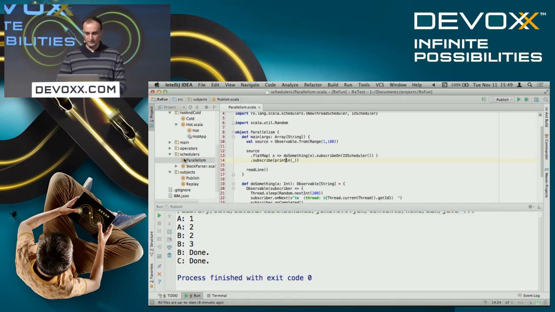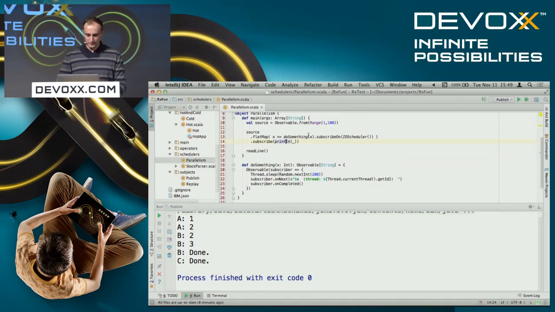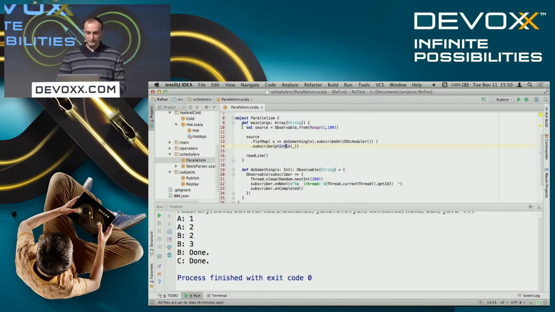Schedulers, parallelism, right. So here it is. Let's say I have this source observable that basically is an observable from a range of 1 to 100. So this emits, well, obviously 1 to 100. And since this is not on a scheduler, this will just happen sequentially.